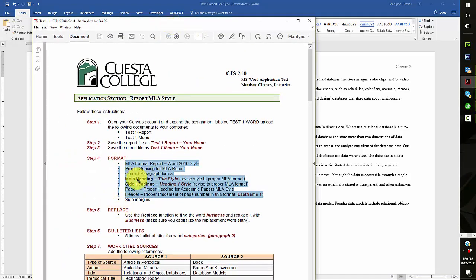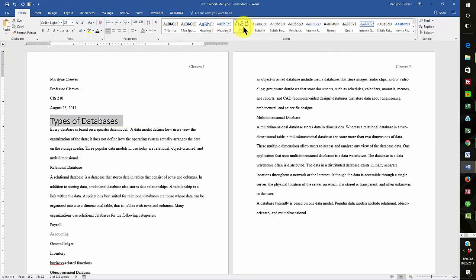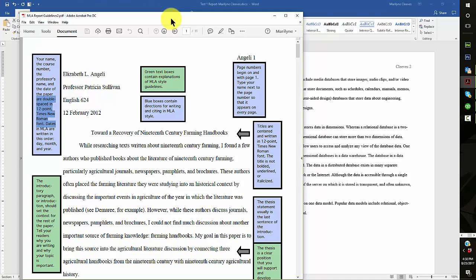And I'm supposed to do a main heading, a title style, and it's got to be MLA format, and the side headings, heading 1 style, and revise it to MLA format. So I want to come into my main heading, make it title style, and look what happens, my goodness. But if I look at MLA format, it should be centered, 12 points, Times New Roman, no bold, underline, or italics.